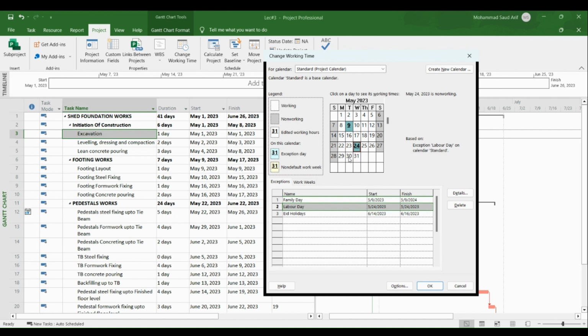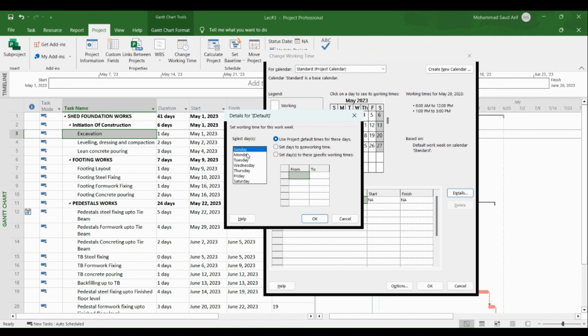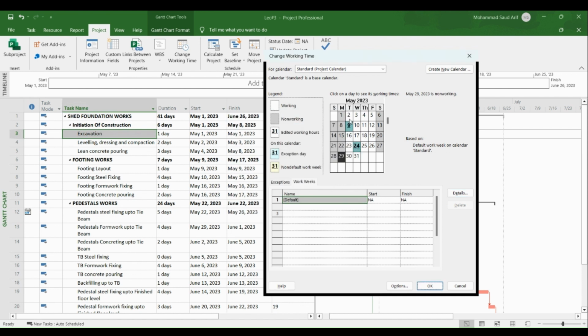Also, if we, for example, want to make any day a non-work day, say we want to make the Mondays non-work days, we click on this and go to the work week. I click and set as non-working days, and okay. You can see that all the Mondays are now off days, or non-work days.